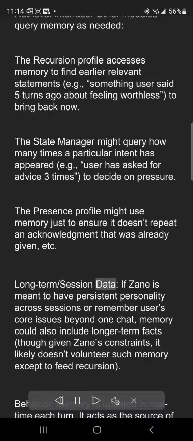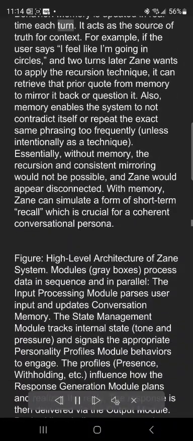Long-term/session data. If Zane is meant to have persistent personality across sessions or remember users' core issues beyond one chat, memory could also include longer-term facts, though given Zane's constraints, it likely doesn't volunteer such memory except to feed recursion. Behavior. Memory is updated in real time each turn. It acts as the source of truth for context.